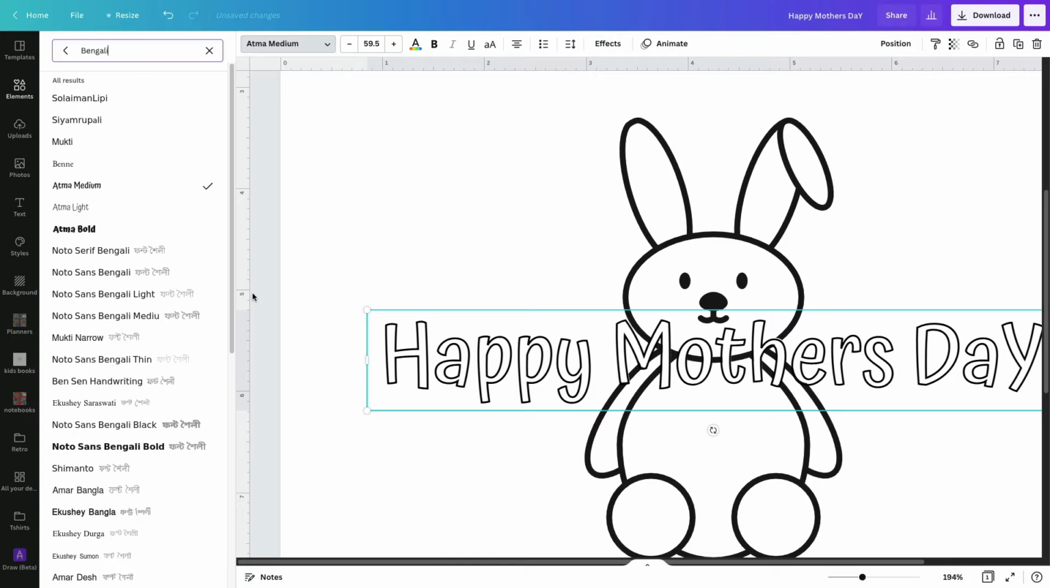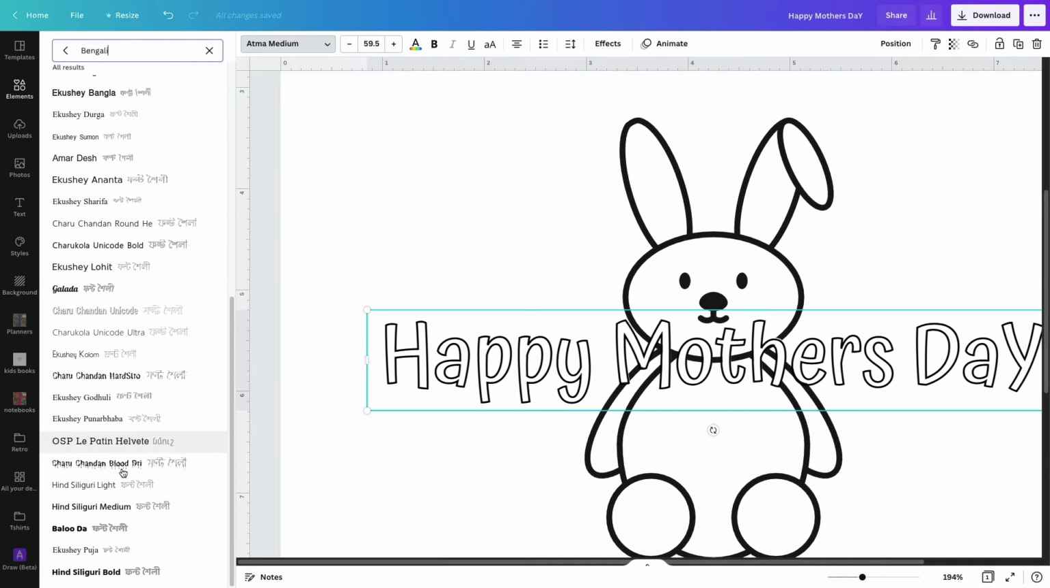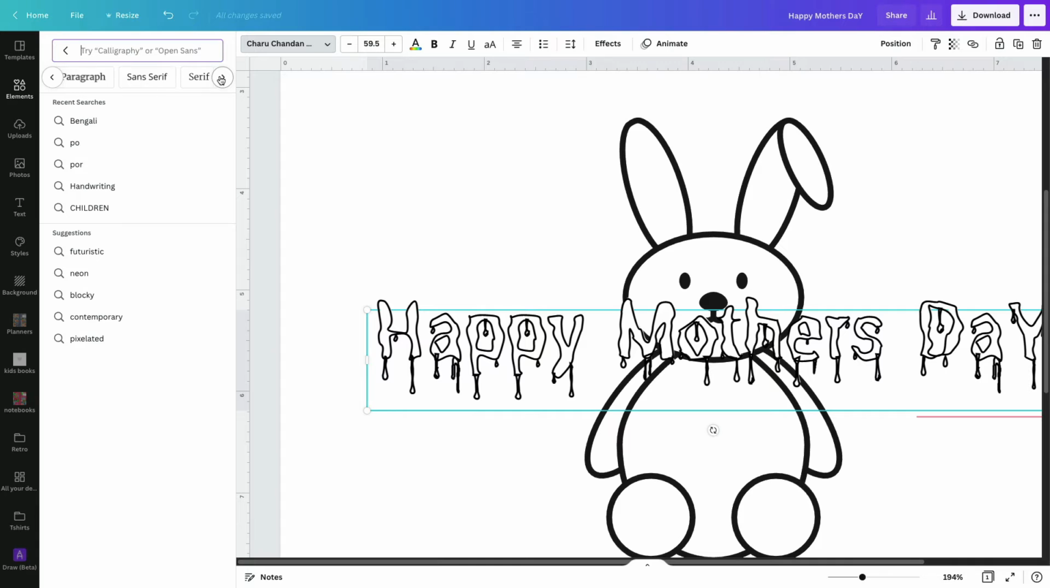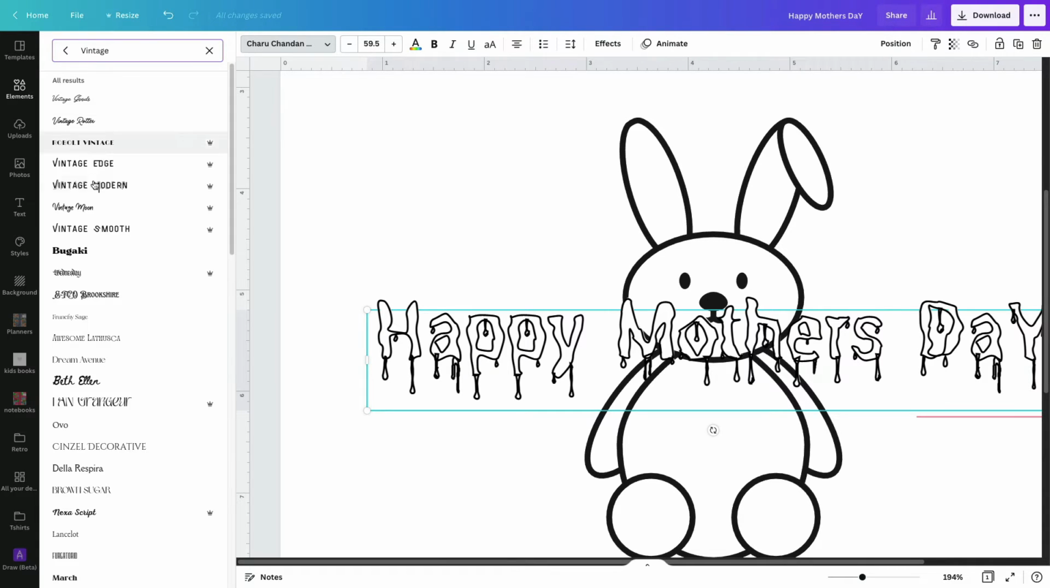that's kind of nice looking. I like that one. What's that called? Atma Medium. Let's go down and pick another one. I just want to see what some of the different fonts look like. Of course, that one's going to be great. Here's some bloody looking thing. For Halloween, that might be very awesome. Let's go to, I just want to see some of the vintage ones.